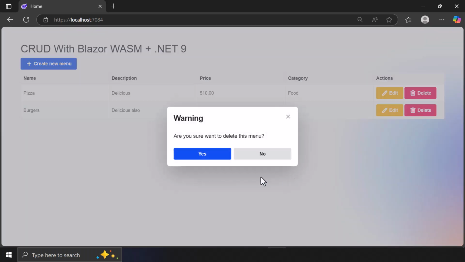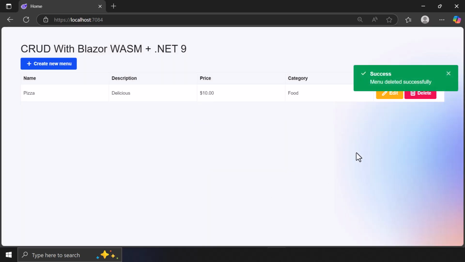Submit, menu updated successfully, and of course delete. Let's delete this one, and there is a confirmation using a Radzen dialog. Are you sure you want to delete? Yes, and it's deleted. Nice. Okay, let's start building this application.